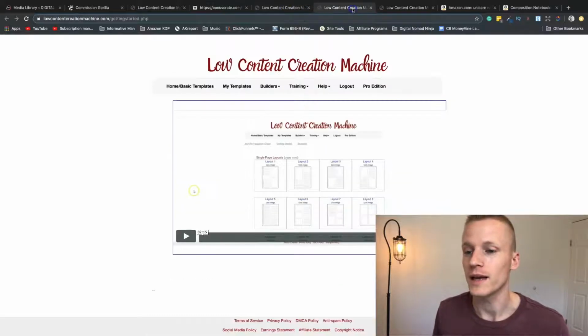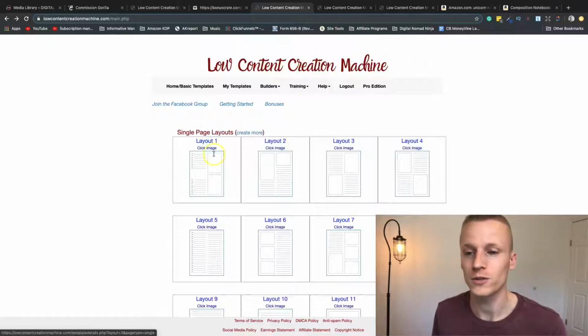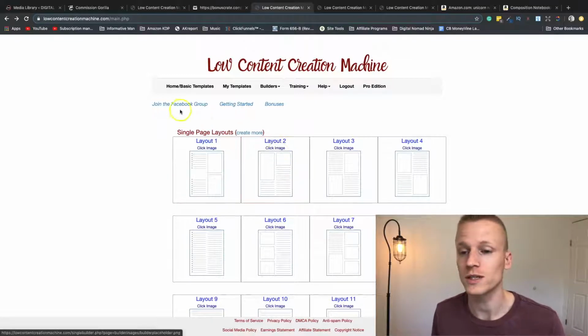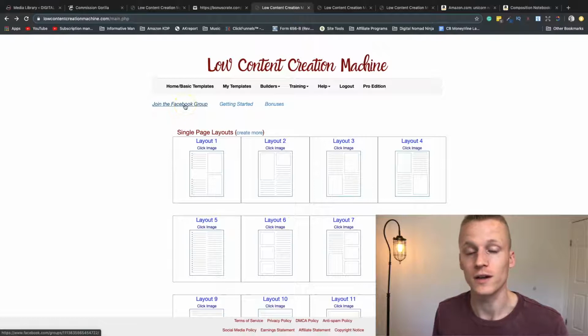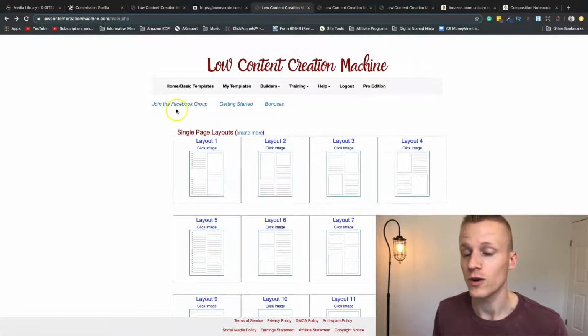Now let's go ahead and dive into Low Content Creation Machine. This is the home page right here. This is what you're going to see once you purchase it. And then you can join the Facebook group specifically created for Low Content Creation Machine. There's going to be a bunch of extra tips and tricks on how to make money with Low Content Creation Machine going on in that Facebook group.